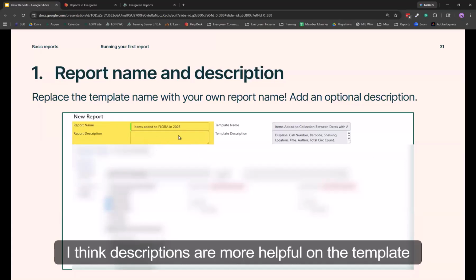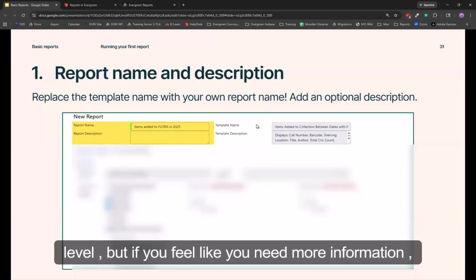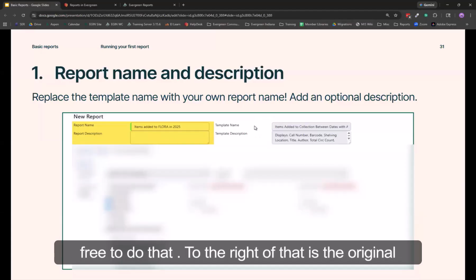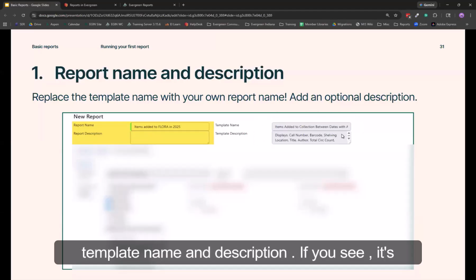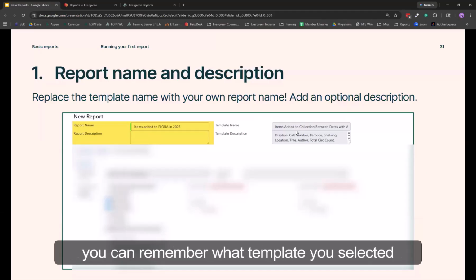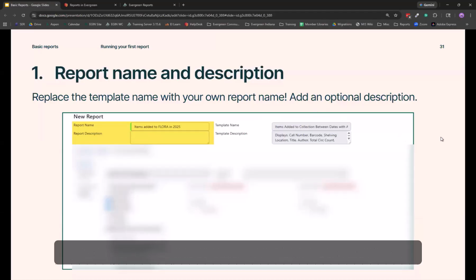I think descriptions are more helpful on the template level, but if you feel like you need more information when you go back to it, obviously, please feel free to do that. To the right of that is the original template name and description. You'll see it's grayed out, so it is not clickable, but it is there, so you can remember what template you selected.